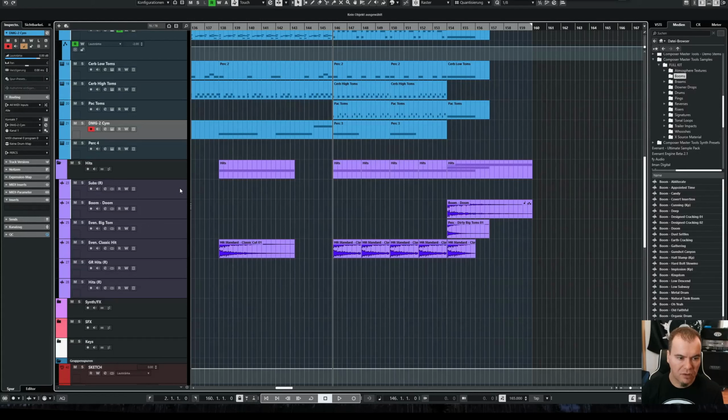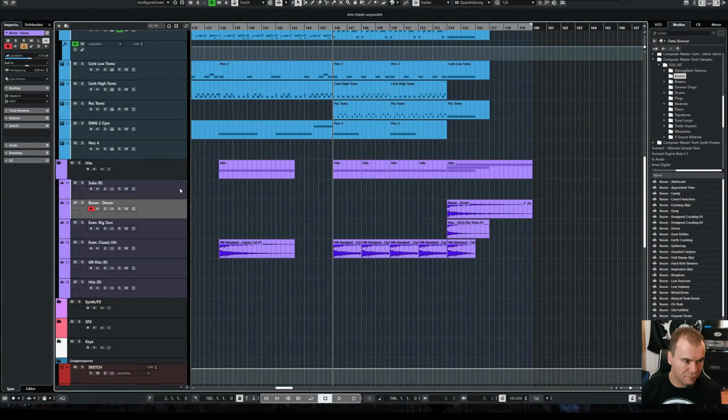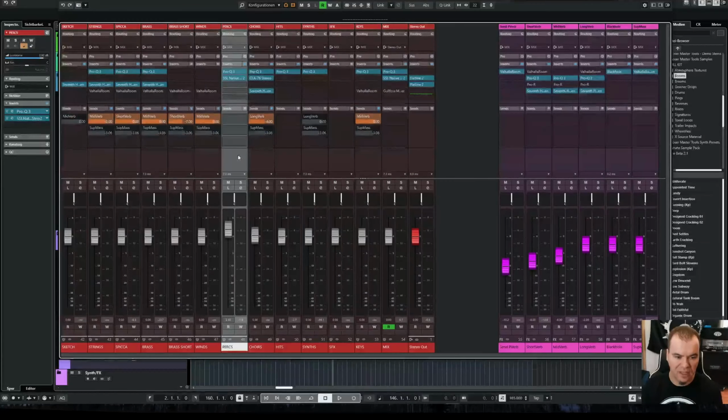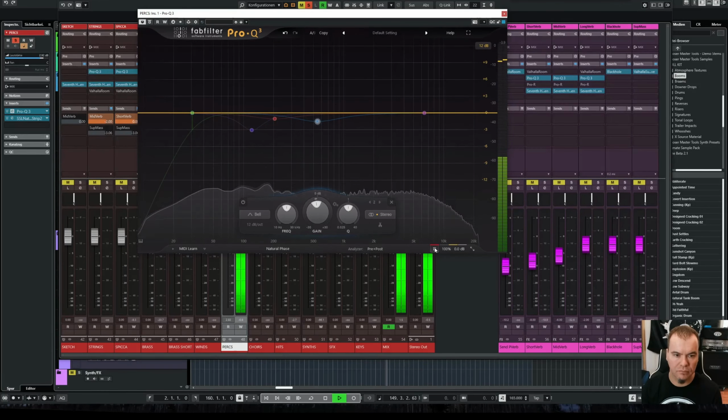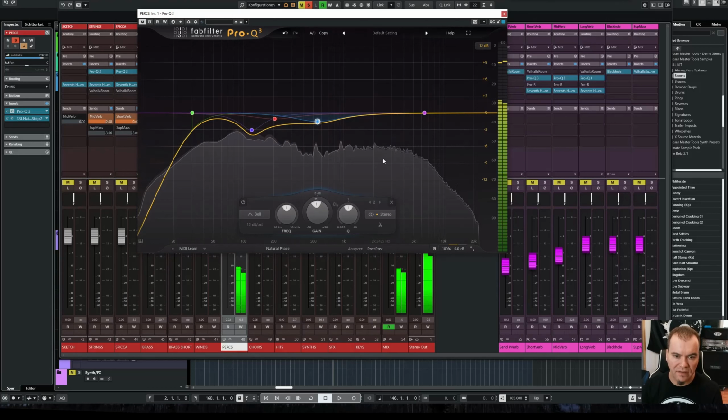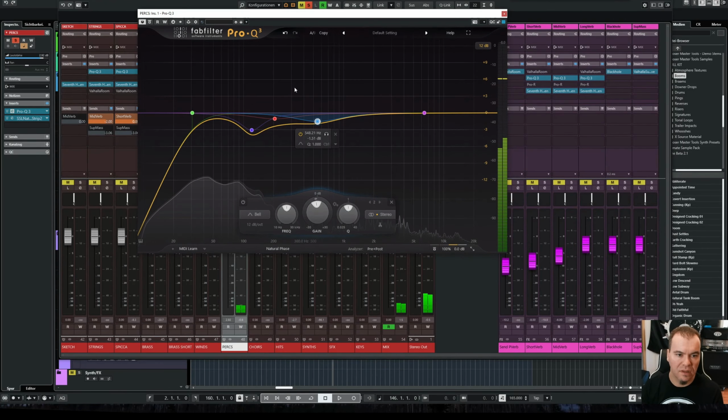And on the hits, let's have a quick look. I think on the hits I did nothing because they sound great on their own. Now let's have a look at the percussion group here. So here again I have a FabFilter EQ. And as you can hear, the same as before, it makes the overall sound more clear.